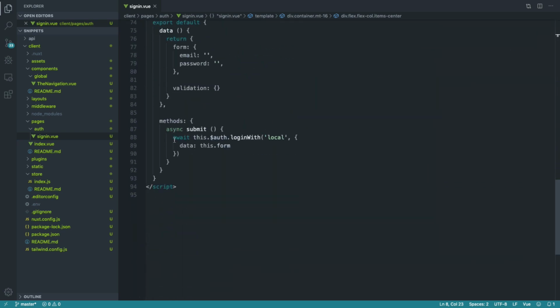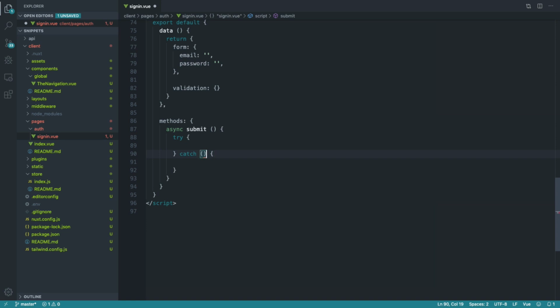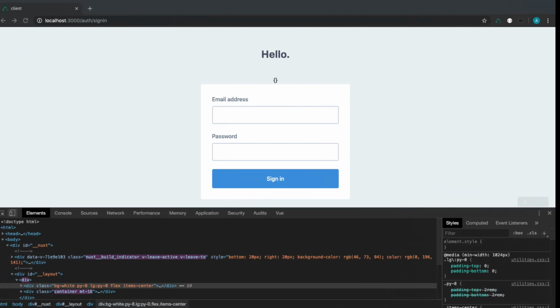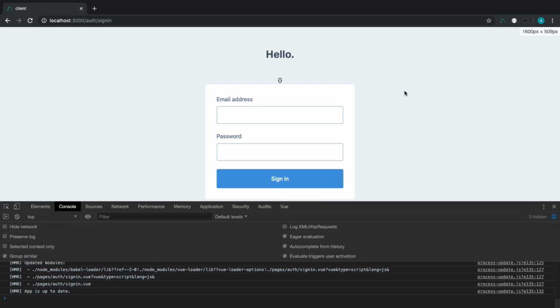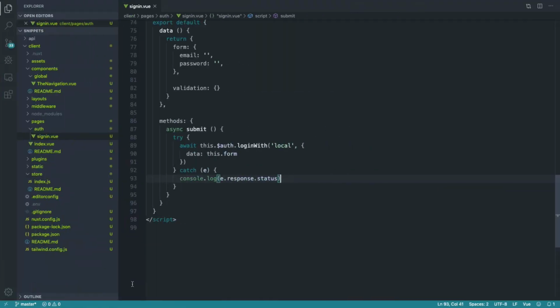And what we want to do for this is a try catch. So I'm going to cut this out and implement a try catch really quickly, and then pop that inside of there. Then when we catch an error, if we log out e.response.status, for example, we should see a 422 if we don't enter anything. So let's pop over to our console and click sign in. And of course we see 422 logged out from that last request.